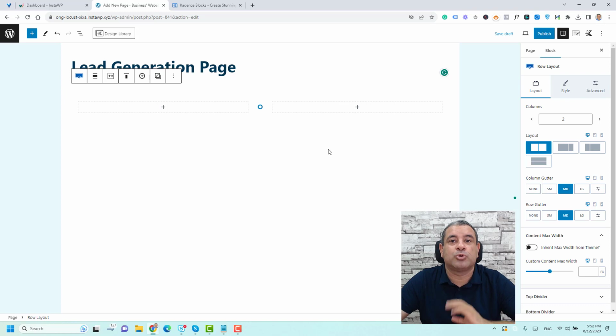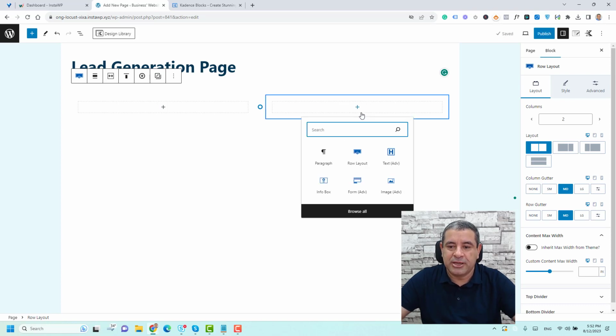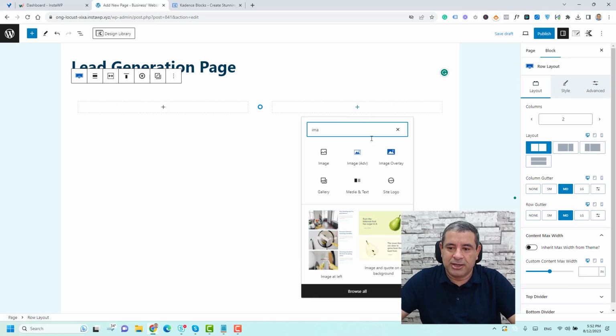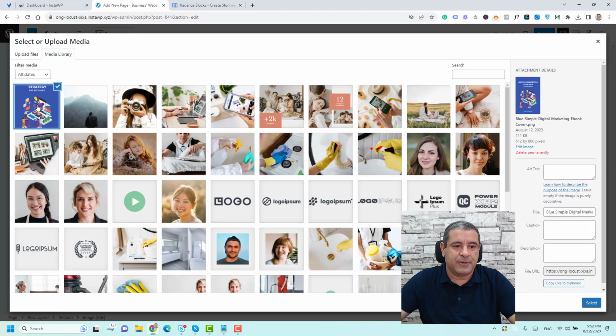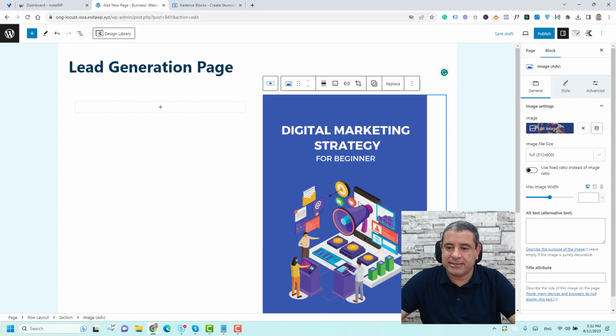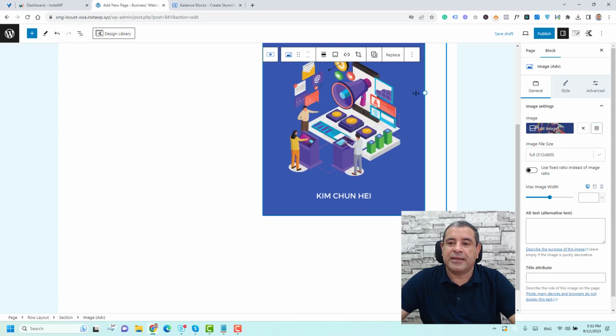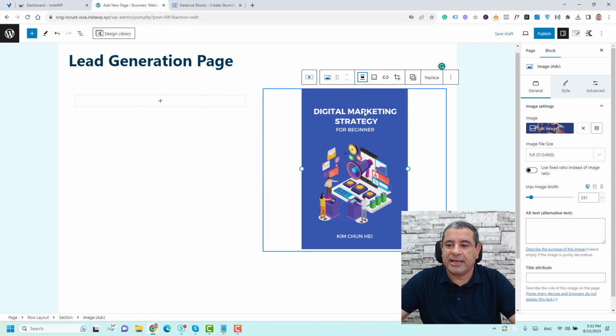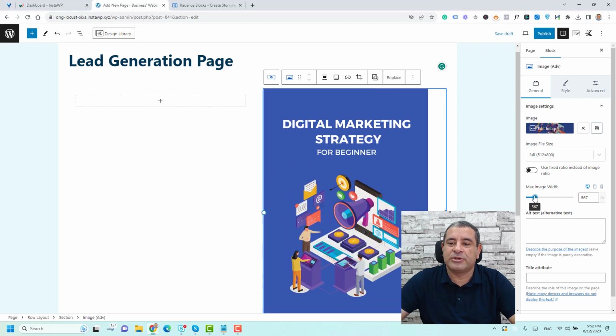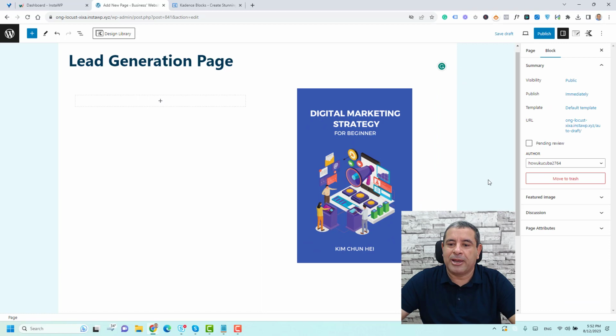To add an image, we need to click this plus button here and search for an image block. Let's choose this image block here and select our image. This is my image. I just click here and select. Now this is my image. Of course I can resize this image to whatever I want. I can make it center aligned here. I can control the maximum width from this part here. Now I like this part.